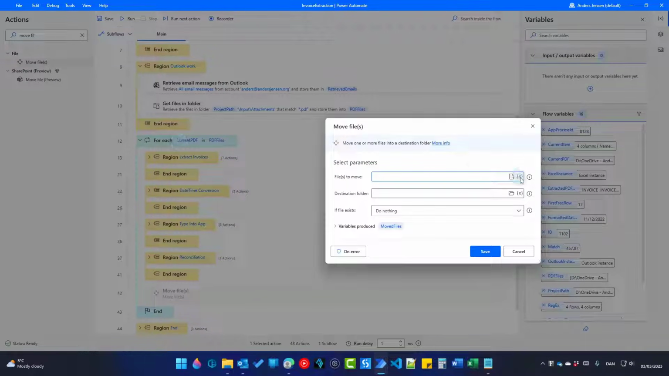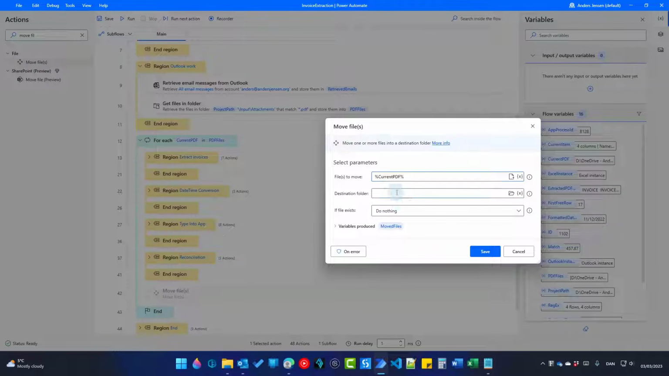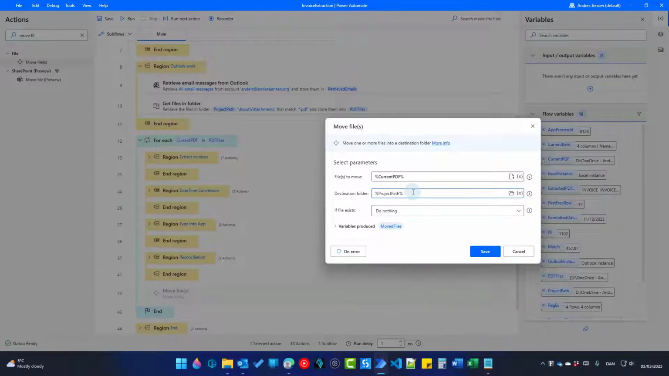That was the one we worked on. I'll have the current PDF. Where do I want to move it to? That'll be the project path, /process. That was the directory that we just created. Here, I'll just override it if it exists.